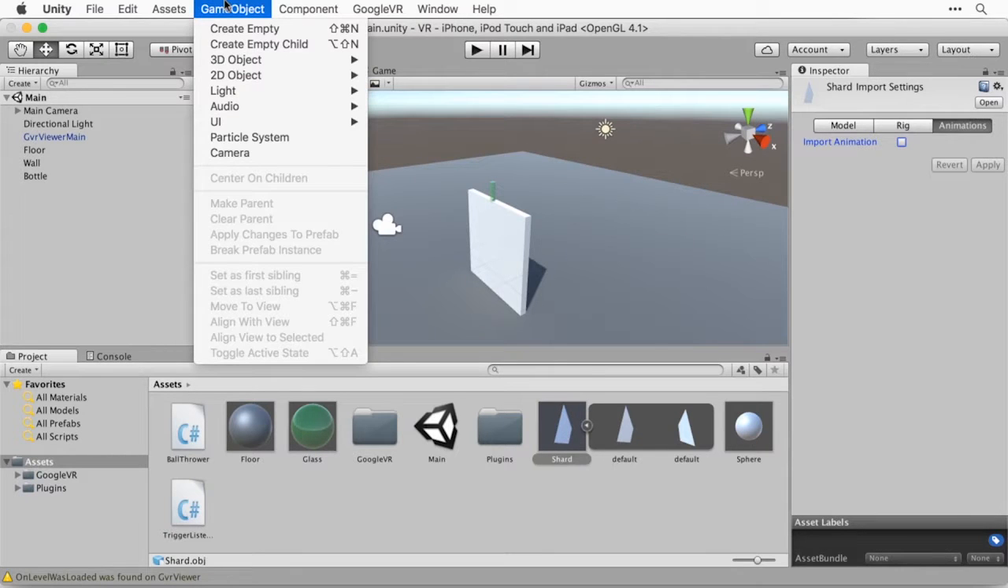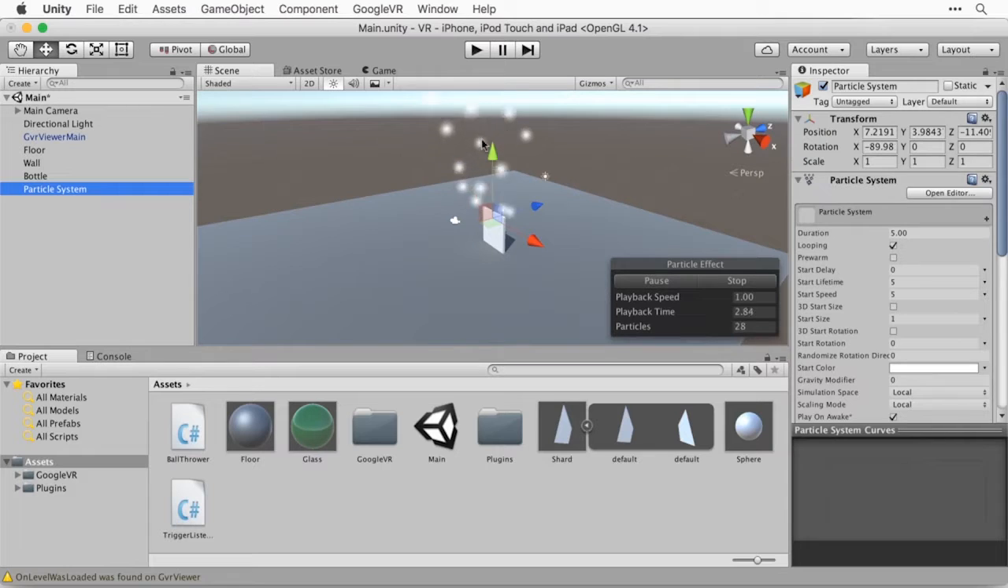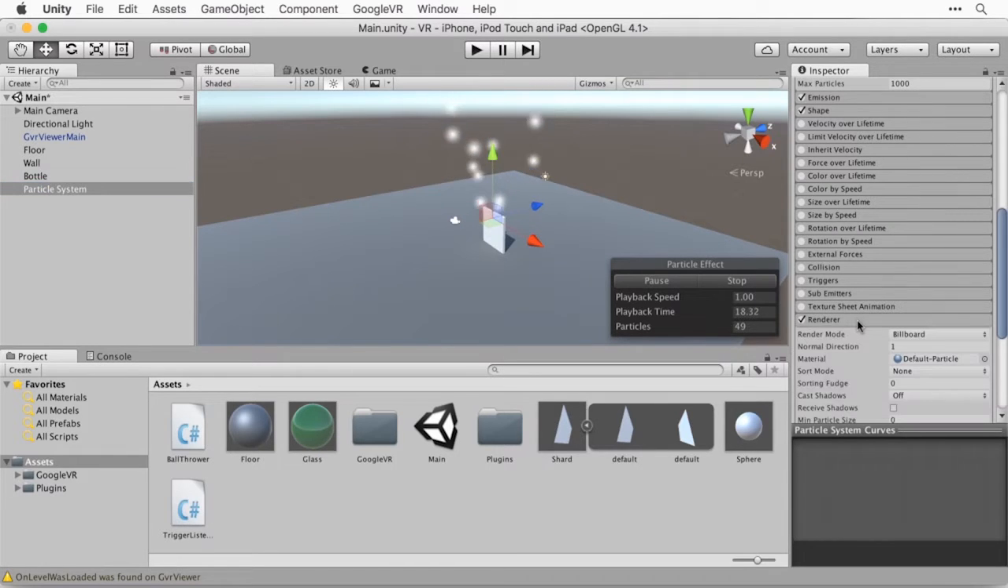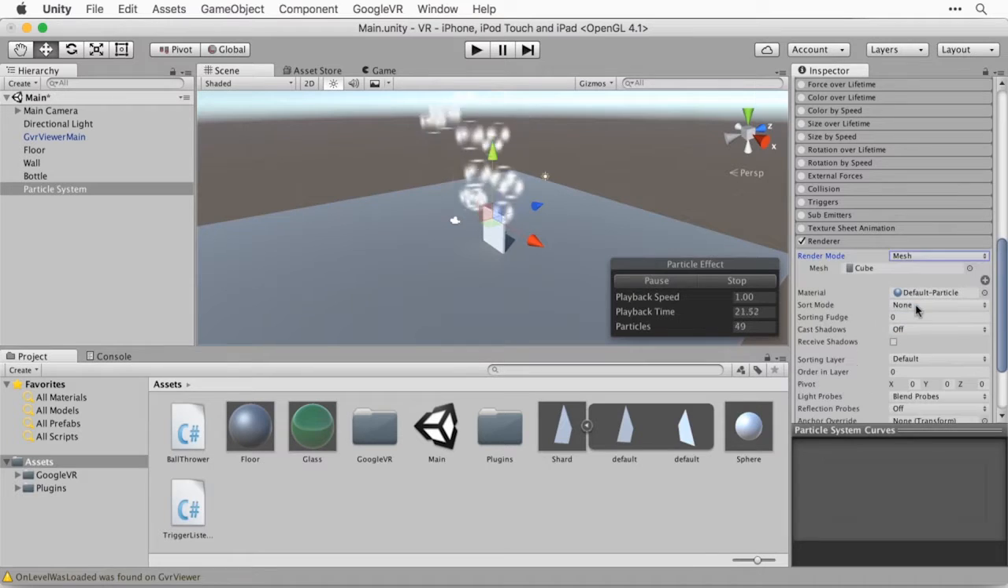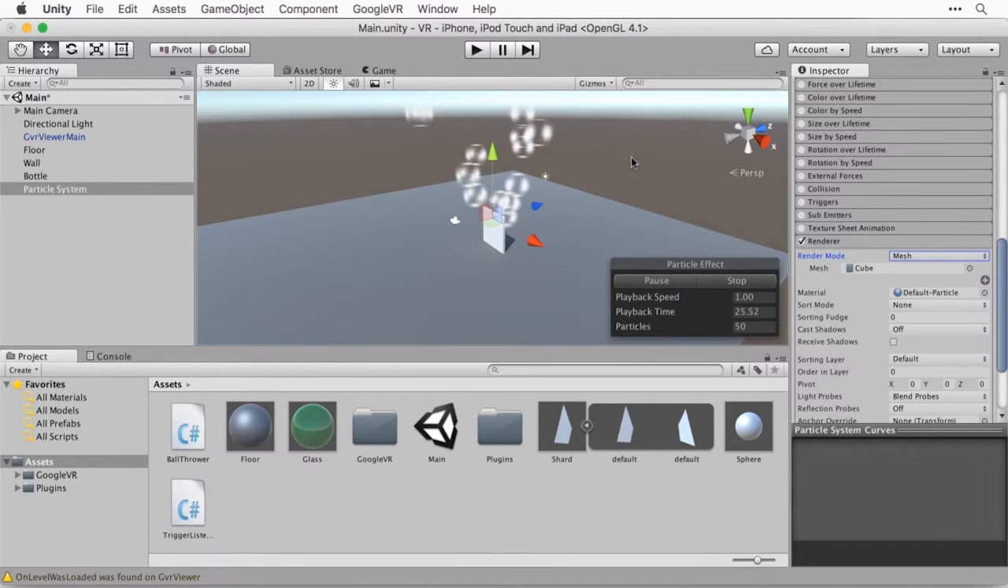We'll go Game Object, Particle System. By default, it uses the Unity default particle system, which is not really appropriate for what we're trying to do here. By default, a Unity particle system draws sprites, but we want to draw meshes. We can do this by scrolling down to the very bottom of the settings, opening the Render section, and changing the render mode from billboard to mesh. You can see that it's now drawing cubes. We need to use the shard mesh.